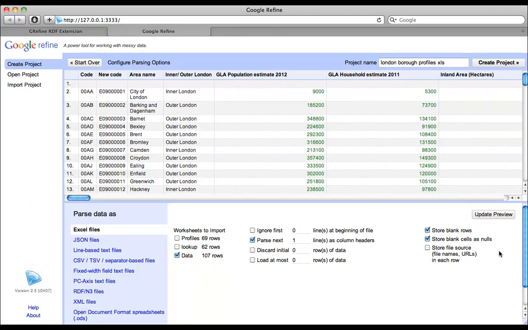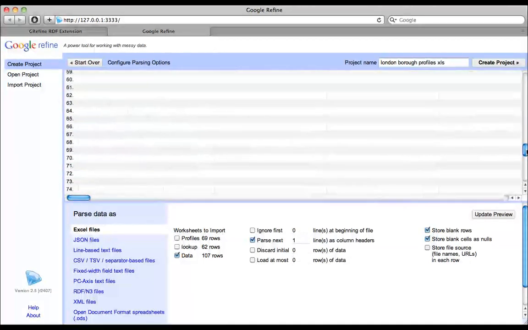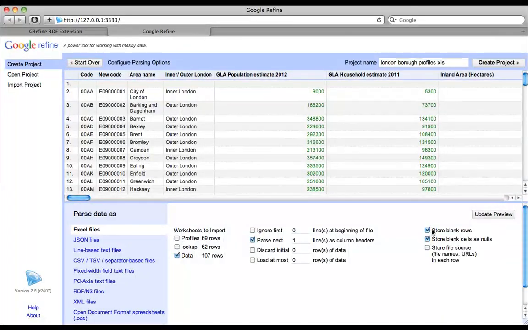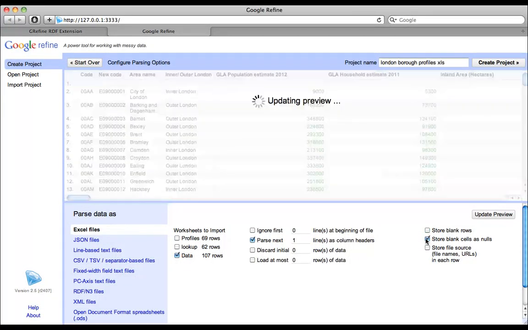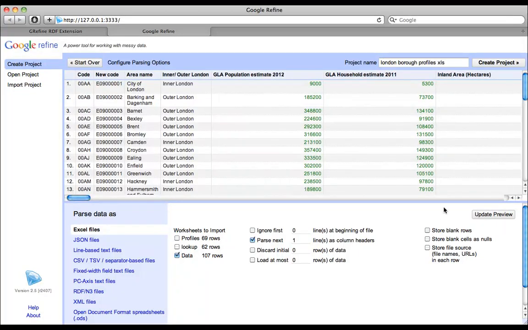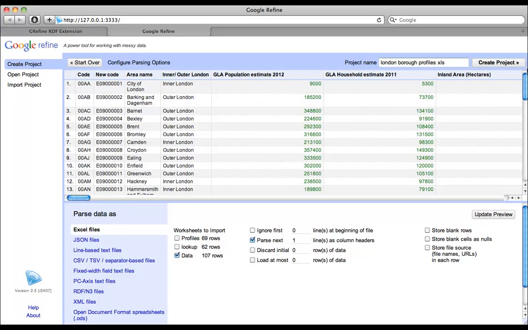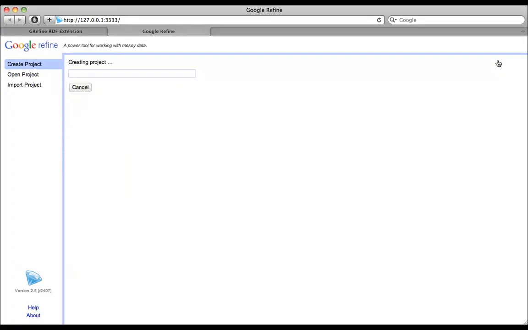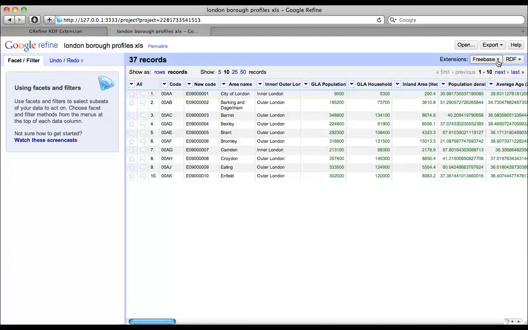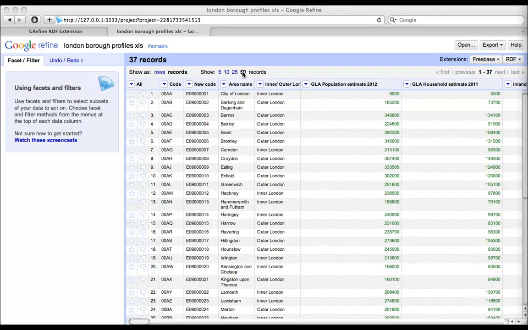We can see that at the bottom of the page there are also some other options which could be applied to initial cleaning of the data from unneeded rows or cells. As we see, our worksheet contains empty rows and cells, so in order to get rid of them, we simply have to unselect the following 2 options: Store blank rows and Store blank cells as nulls. We can't do much more here, and these are the data that we really want to work with, so we just have to click Create Project. Initially, we see only 10 rows, so first we extend the view to see the whole set.